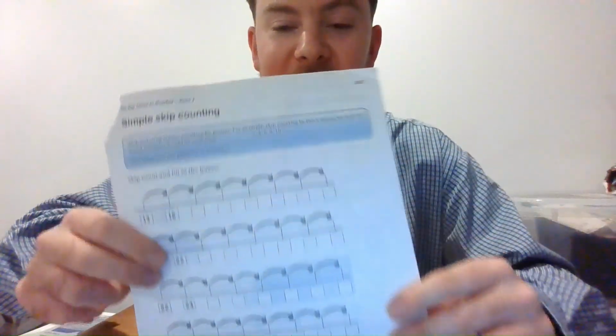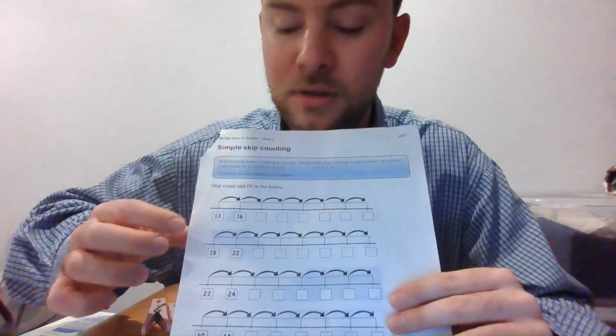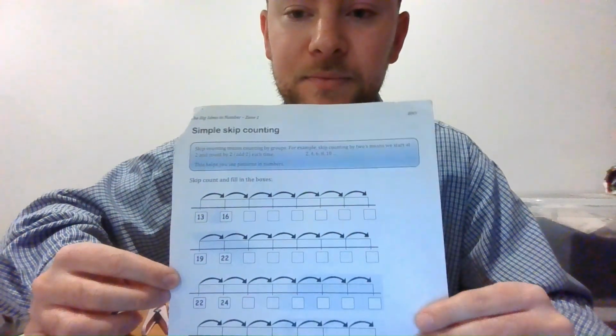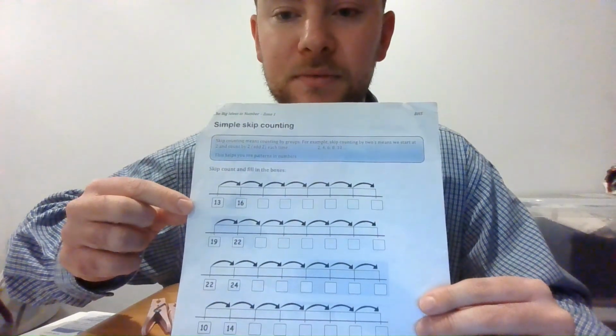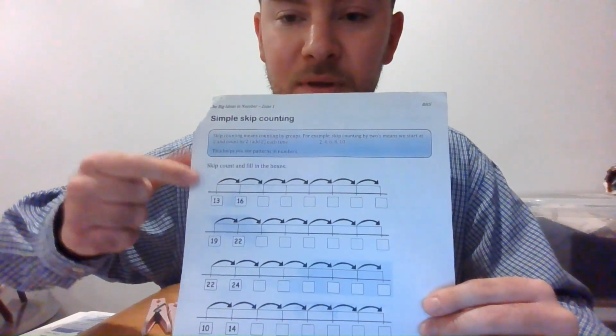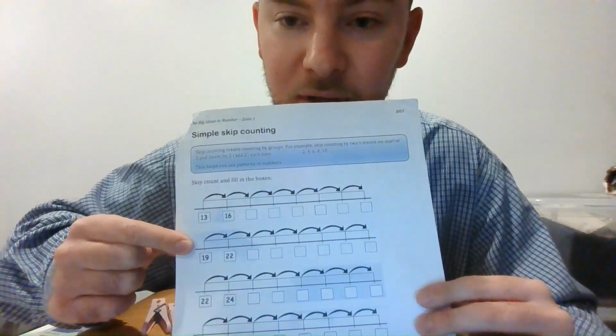Okay, class, now it's your turn. I'm going to come around and hand these sheets out, and I want you to fill in the numbers on each of these number lines. So, they've provided us the first two numbers. We can see 13 and 16 are the first two numbers on the first number line.